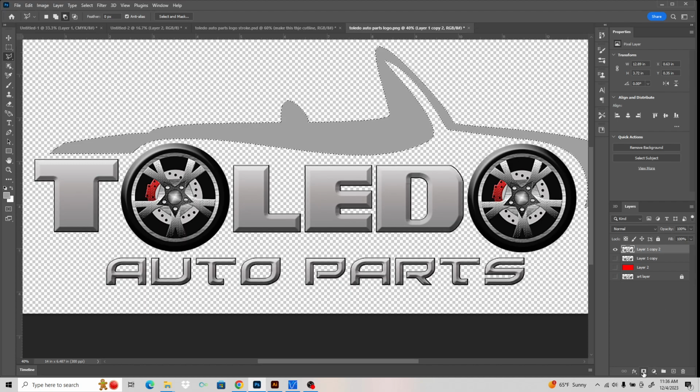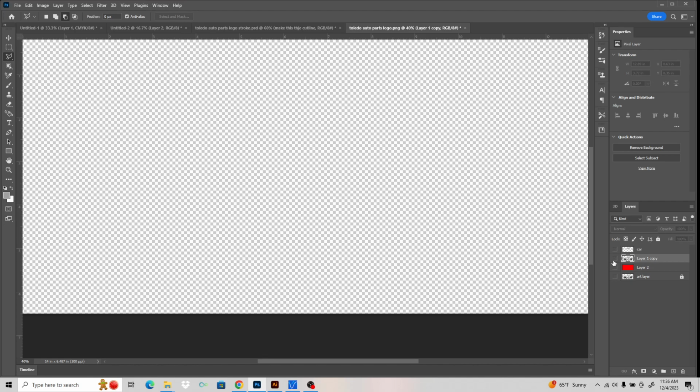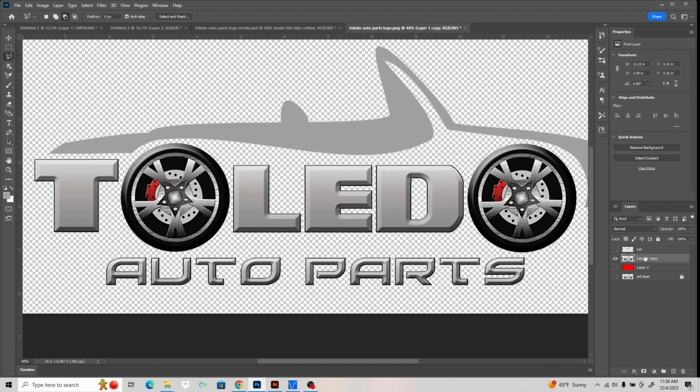I can go down here to this square with the circle inside. It's add layer mask. So I can click that, and then now I have the car on one layer. So now on this layer, I'm going to right click and apply the layer mask. And I'm going to rename this car. Now I'm going to turn that off and turn on this other layer that we did.